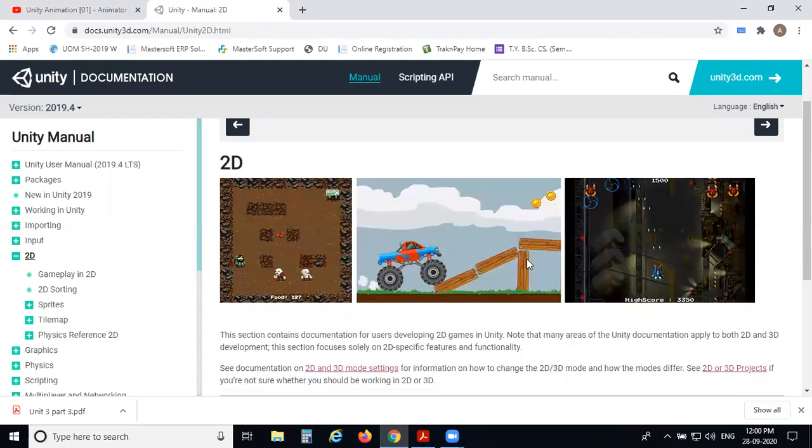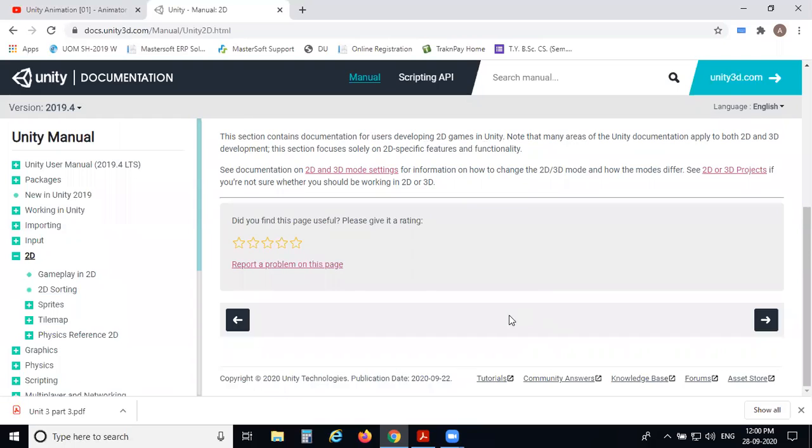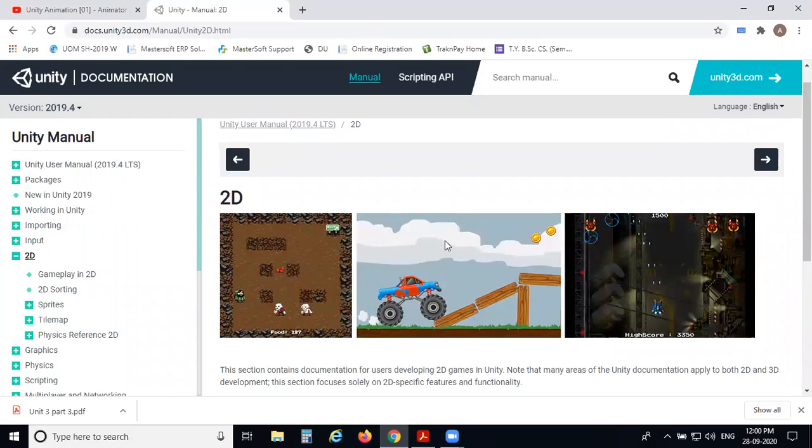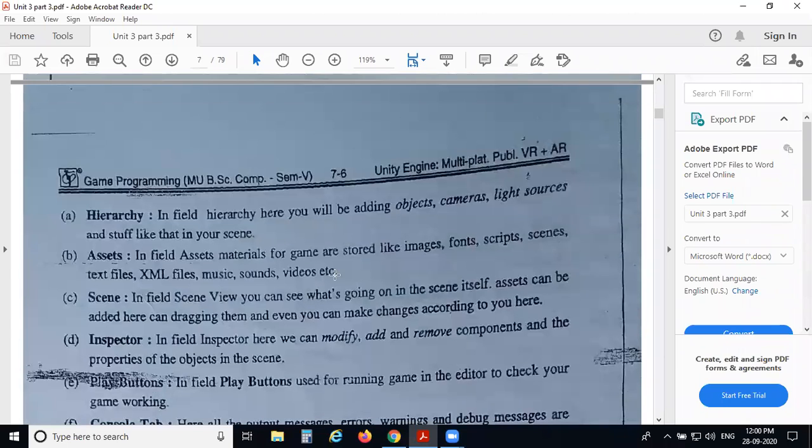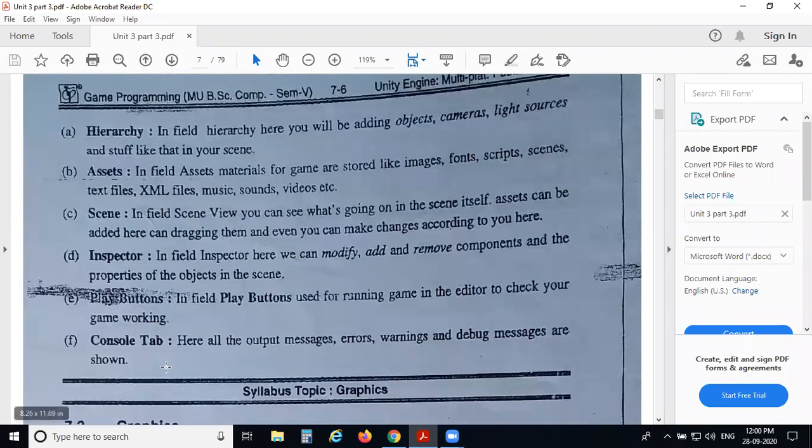These images or these games are created in 2D using Unity Hub. So this contains users developing 2D games in Unity. We can use different uses of 2D for creating games. Then it contains the particular tabs here. First one is hierarchy. Suppose you want to find out here.